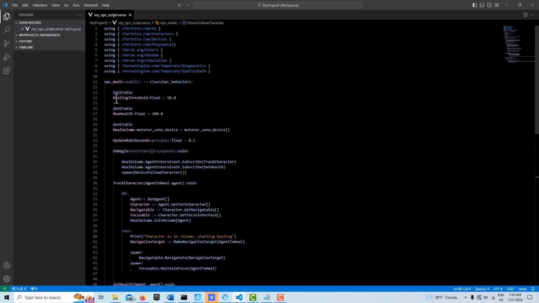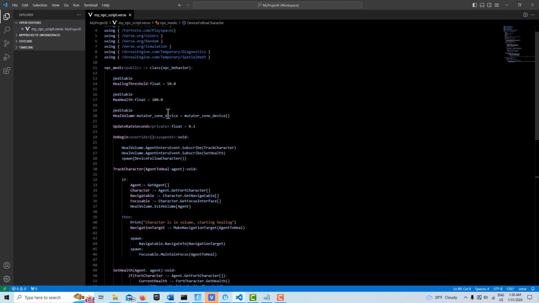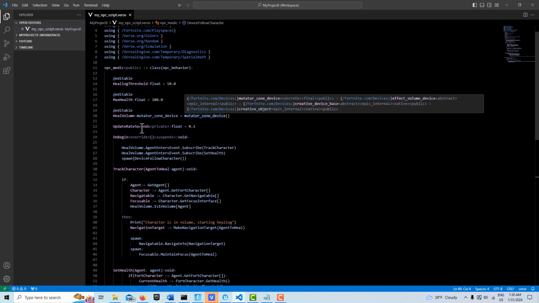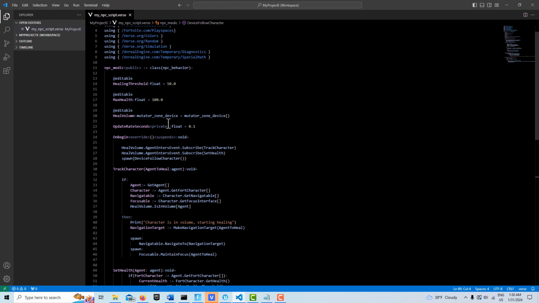So like I said, we create one variable called healing threshold, and this is the value at which our player needs to be below before our NPC medic will help him. Once the character is helped, then the value will go up to 100. And here is an @editable for our mutator. And this is the rate at which the volume tracks along with the NPC.